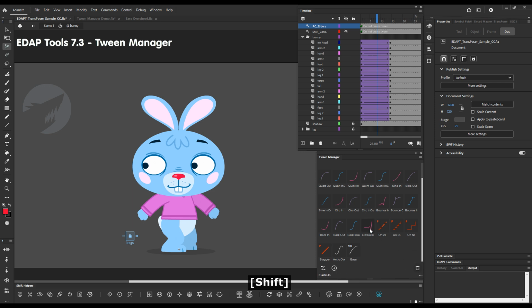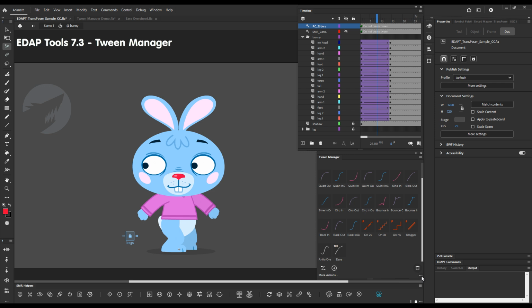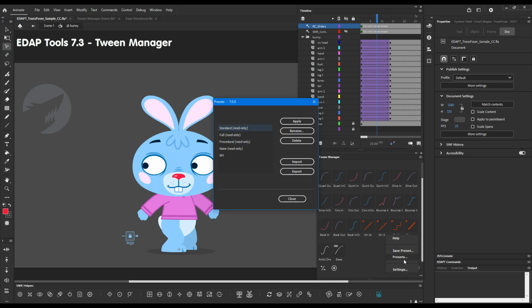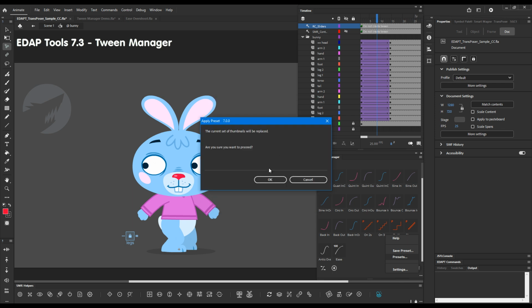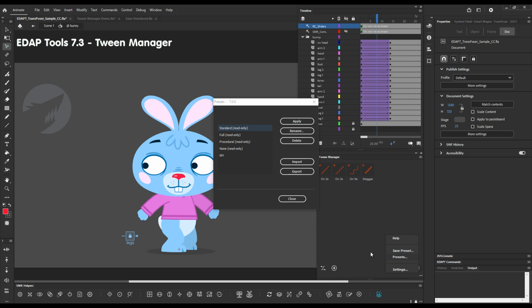Now let me delete these three, and then I will save my own preset. So I'll just call it my. And then if we open the presets dialog, you see this is my preset, and these are the default ones which are included, like procedural only or my own.